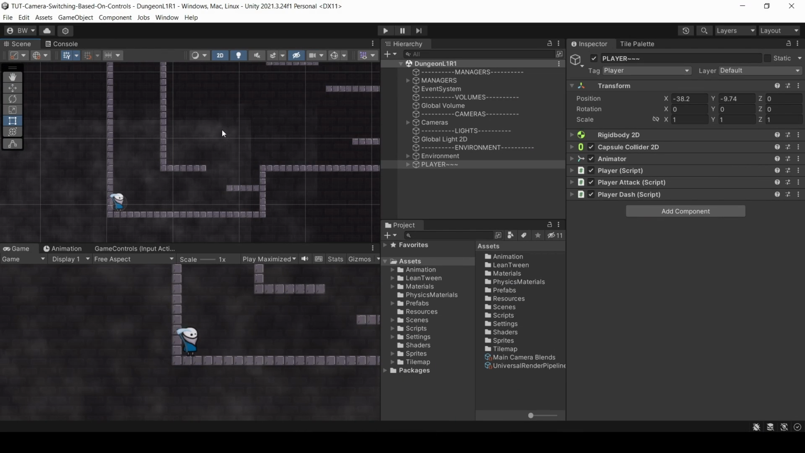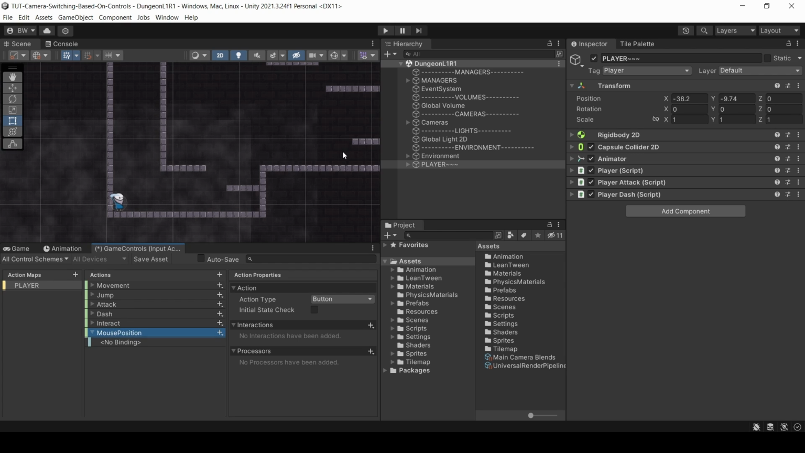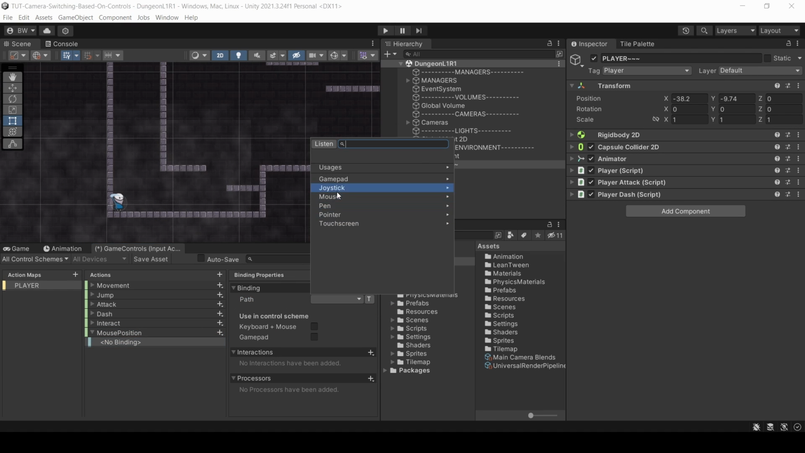So the very first step we need to make is to ensure we can detect our mouse input. So let's do it properly by adding it to our input action asset. I'm just going to create a new action and call it mouse position and set it to value of type vector2. And let's make sure it's picking up the mouse position.